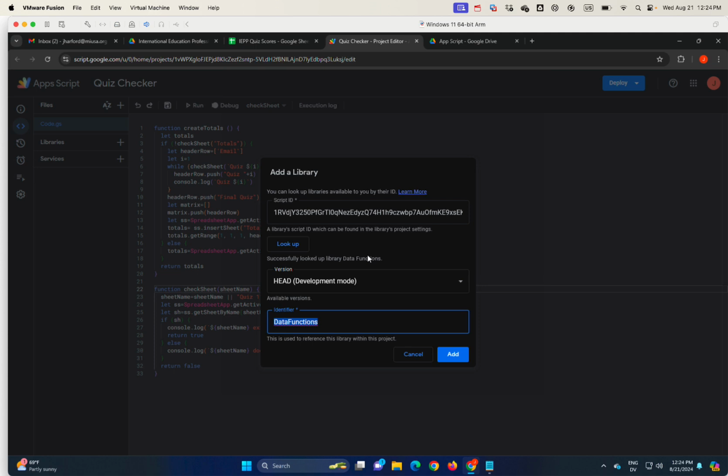The identifier is what you're going to use. If you're familiar with AppScript, it's how you're going to call your library. So spelling error, DataFunctions. Out of spelling error. So this is okay for me.